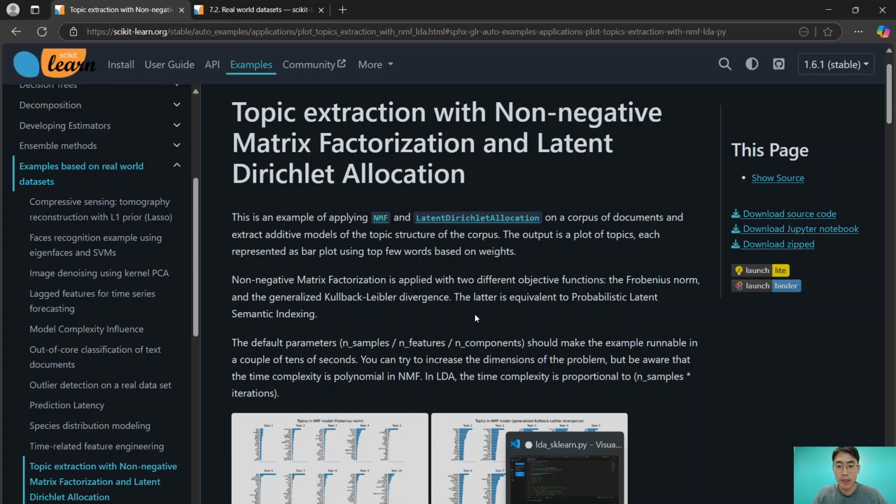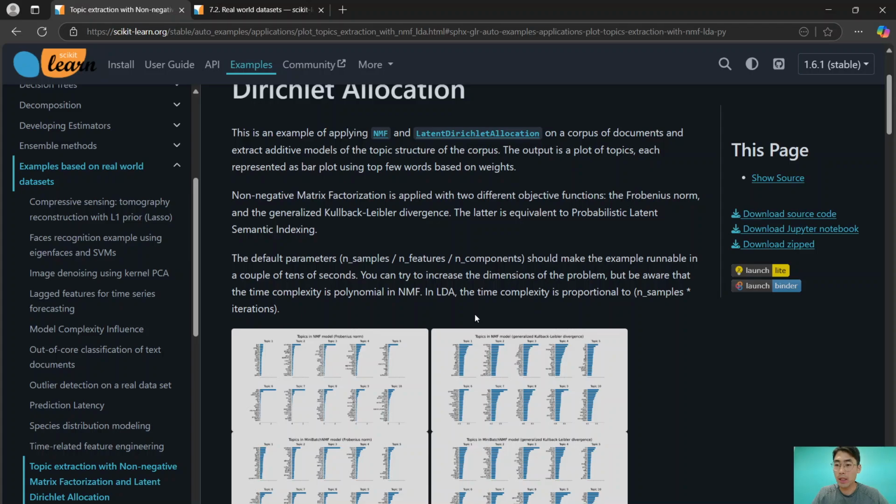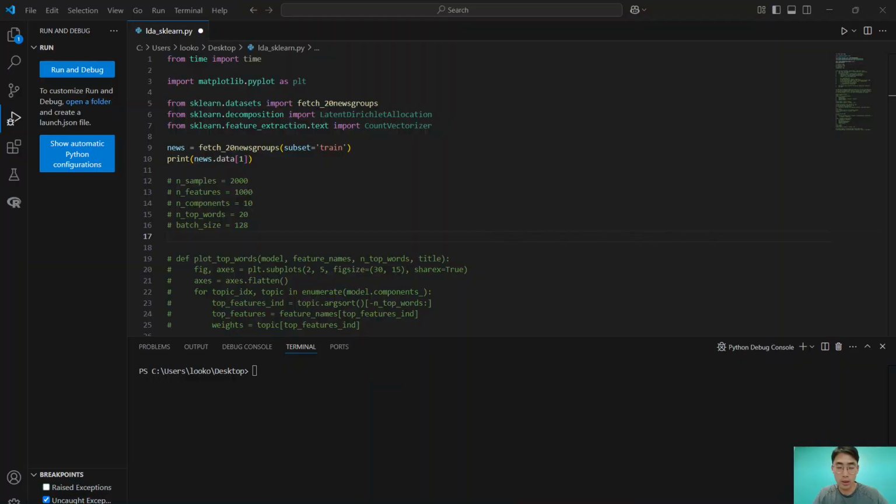But in this website, they have other models as well, but we're only interested in looking at how the LDA model works. So I kind of removed all the other ones that are not relevant.